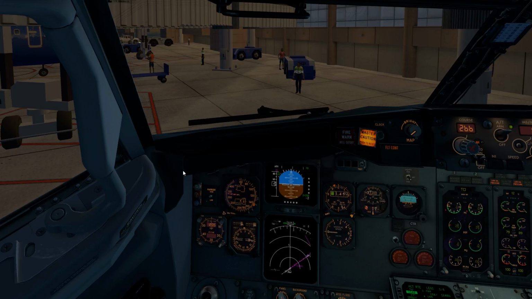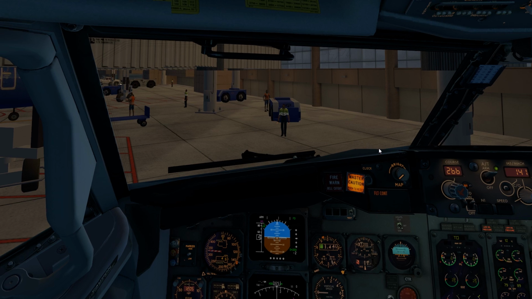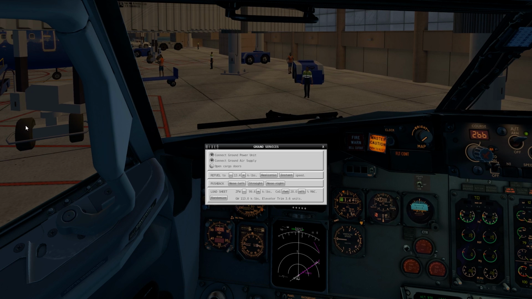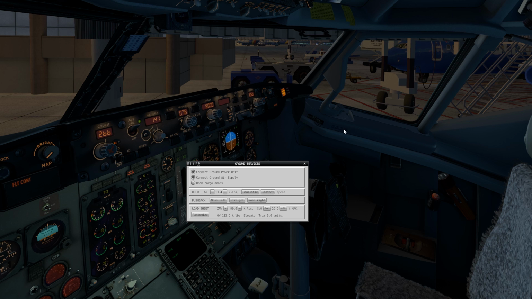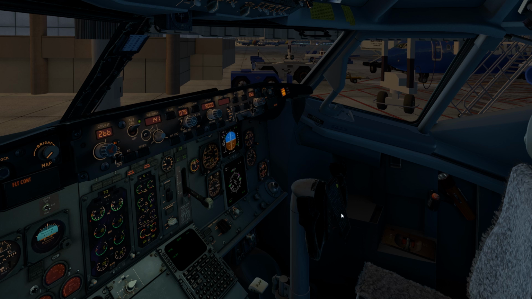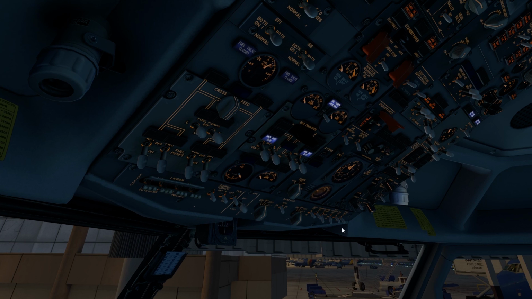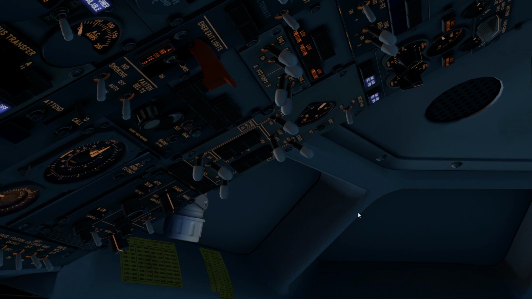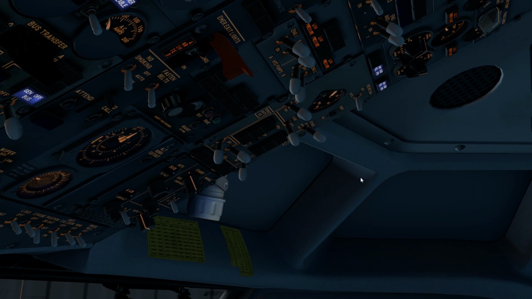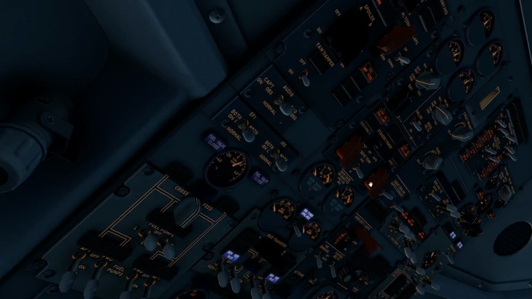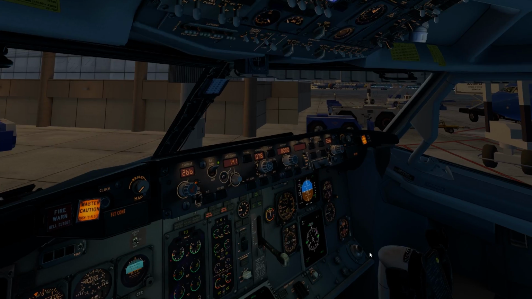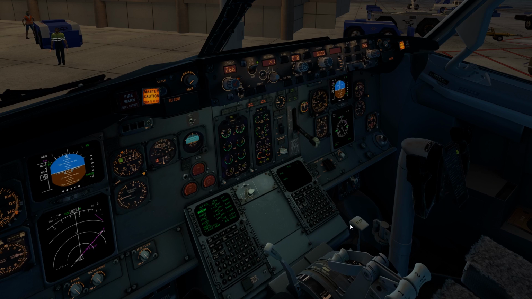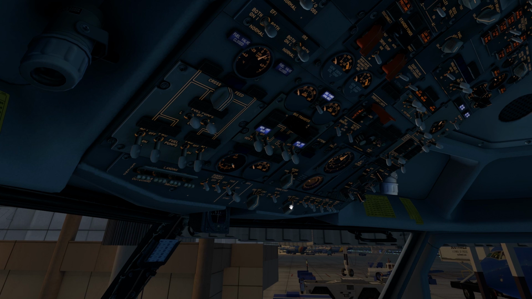Right, I haven't actually tried pushback with the IXEG. It's got a pushback functionality there somewhere. Although we do need to start before we push back, I think, because we kind of need the ground air supply, don't we? Right, so let's go ahead and start right here. Start at the stand. Right, pack's going off. Air pressure is fine. Okay, that looks fine. Let's go ahead and start engine number 2.